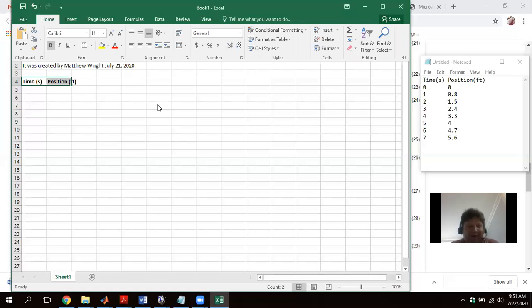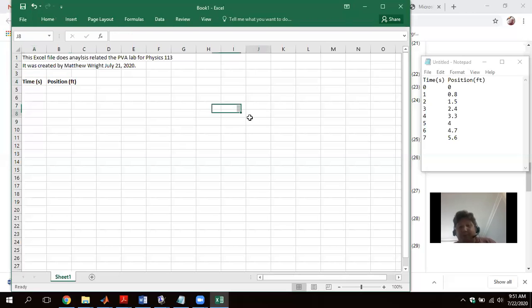Well, whatever. All right, now let's input the data. If you look at the time column, it's got data in a regular pattern, right? The first point is 0, the second point is 1, third point is 2, and I can type those in by hand. But I'm going to show you another way to do it.